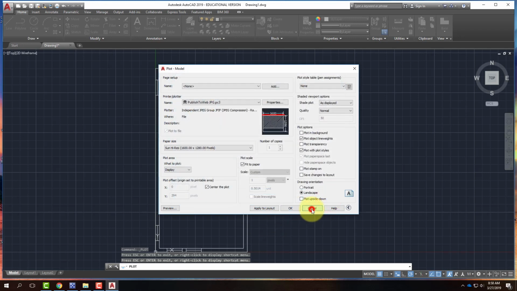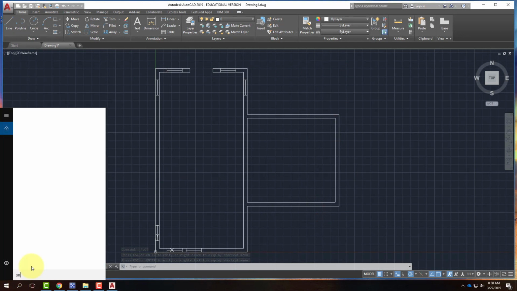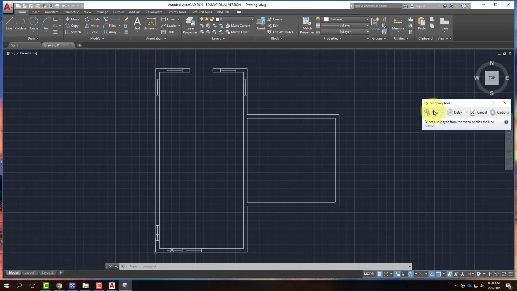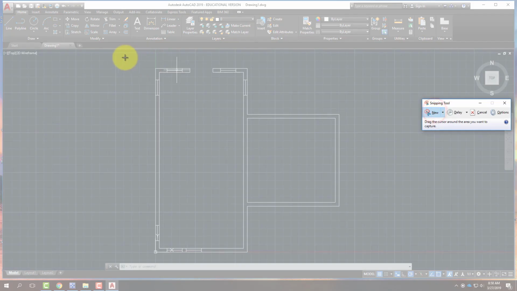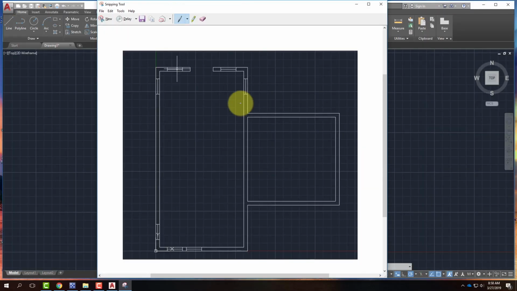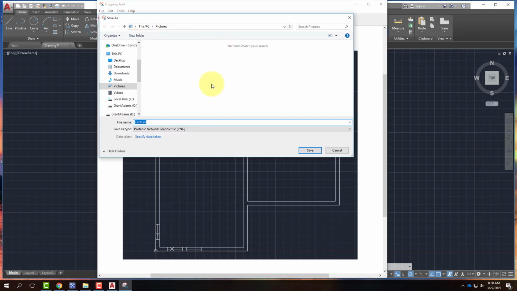The other option would be to do a screen capture of this. There's something in Windows called the snipping tool. If I do a little search here for snipping tool, there it is. I can create a new snip and drag a box around my drawing, and that then creates this. I can then save it using this little save snip and put it on my flash drive. Either one of those is fine. I just need proof that you worked on it today.